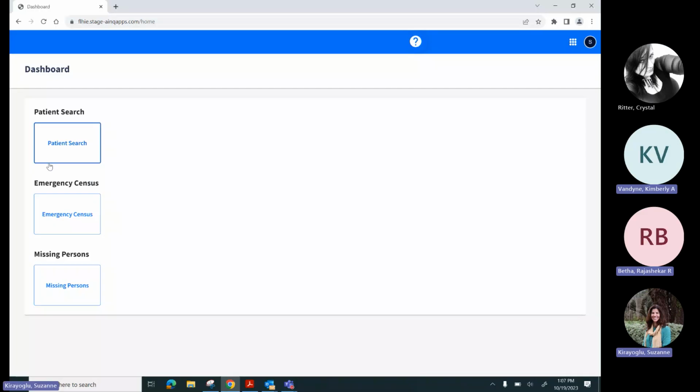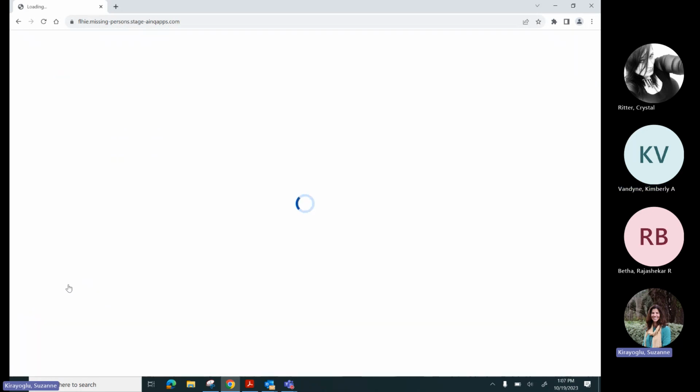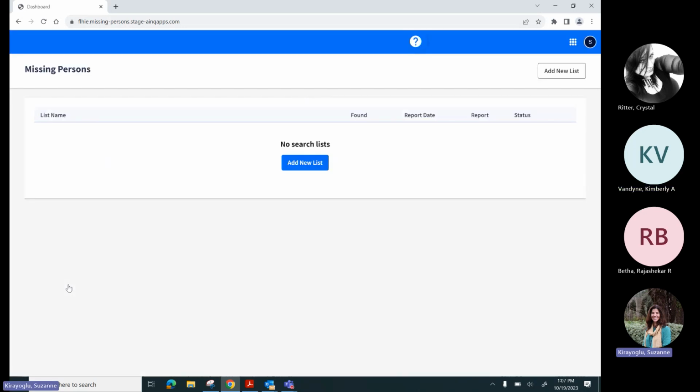Yes. Great. On your dashboard, all I see is missing persons. Perfect, exactly. So both of y'all should only see missing persons because that's what you've been given access to. So let's go ahead and click it. And I've put myself in your organization. So all three of us are going to be looking at the same missing persons user interface with no search lists. Do y'all see that? Yes.